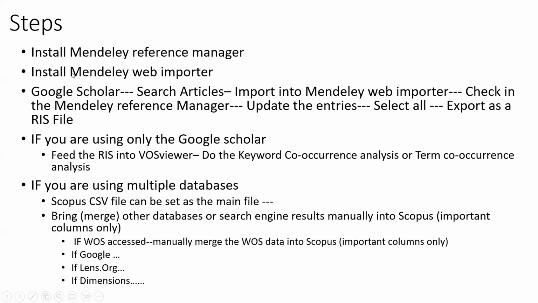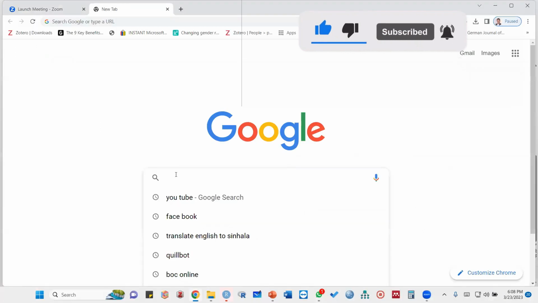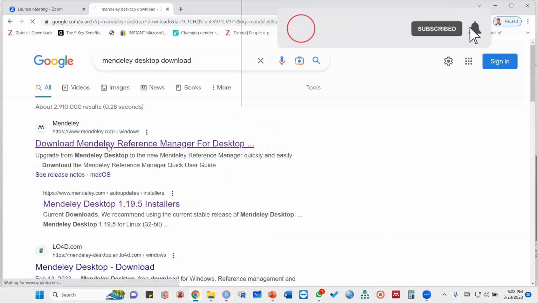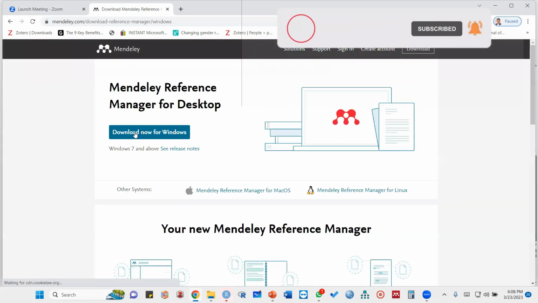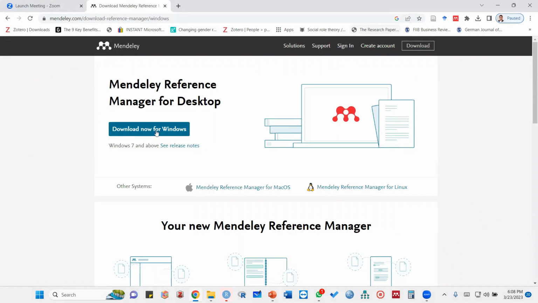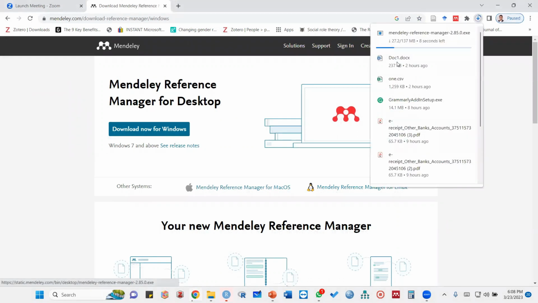So initially we need to install the Mendeley reference manager. To do that, you need to go to Google and type Mendeley desktop download, then click this one and hit this button, right? You have to hit this button, right? So once this is clicked, then you have the reference manager already downloaded into your downloads folder, right?